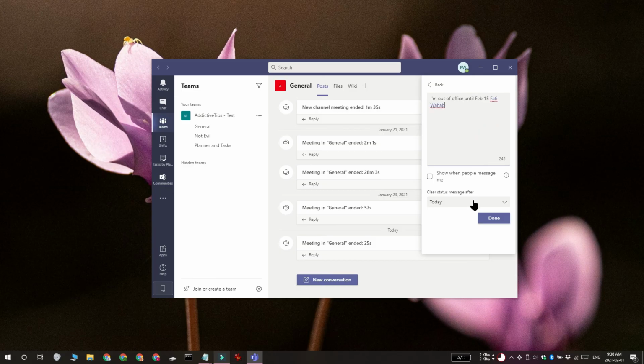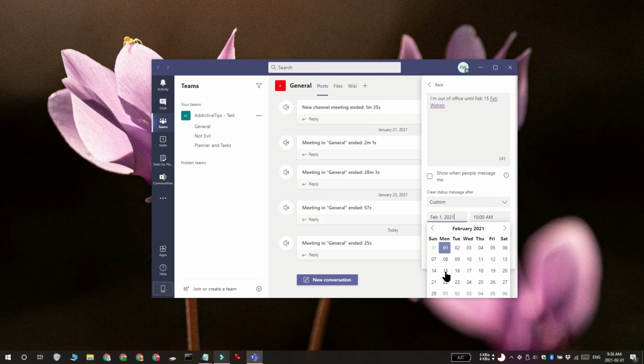Next, you want to open the Clear Status Message After dropdown and then select Custom. Select the last date that you're going to be out of the office and then click Done. And that is your out-of-office status message that has been set.